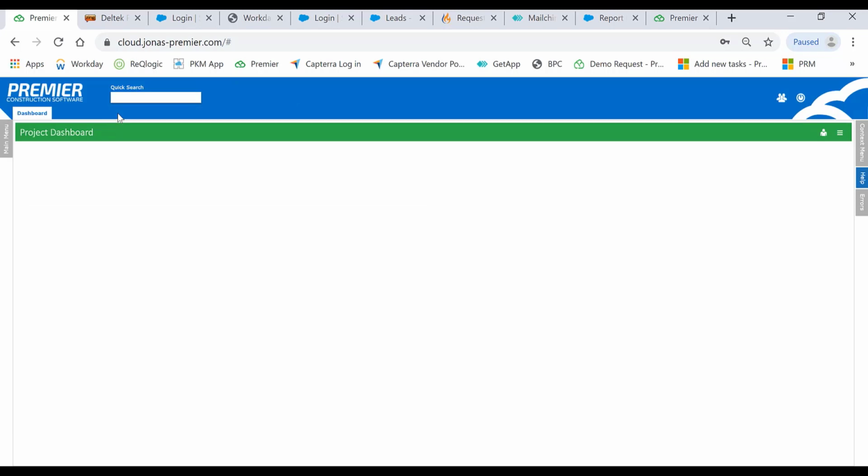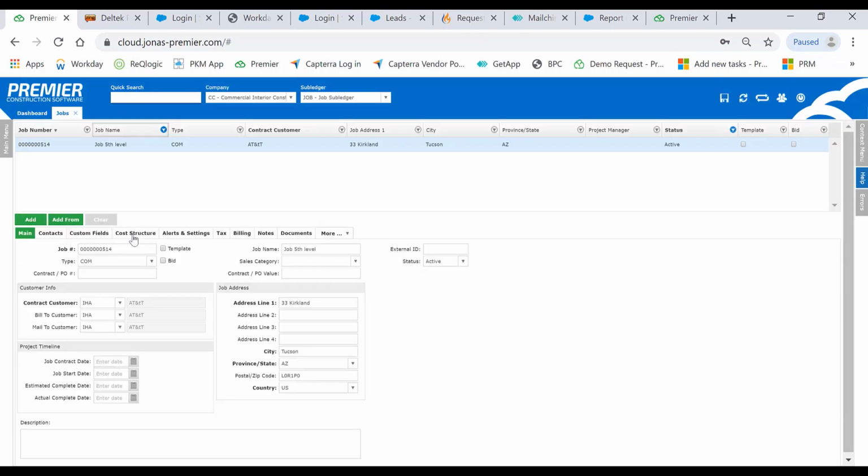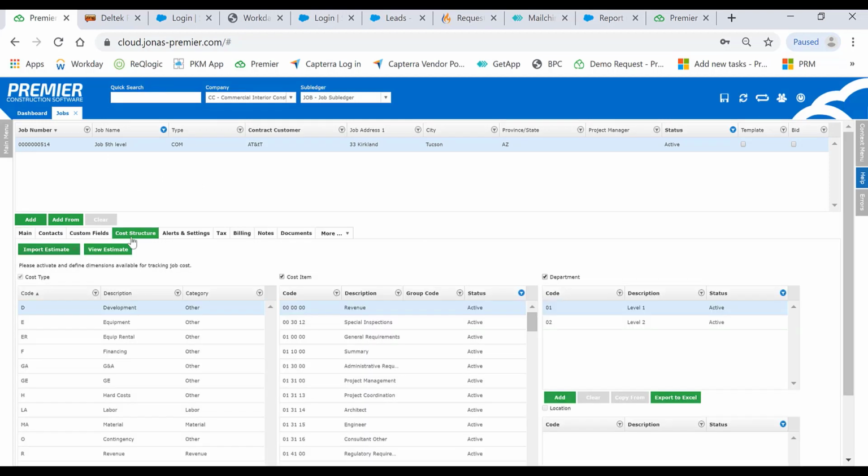Next, in some cases, project managers want to be able to track their costs in more detail. Premier allows for 5 levels of job cost breakdown. This can be set up for each individual job. On the far left, I have my cost types, then I have my cost items with the ability to group them by the cost item group.